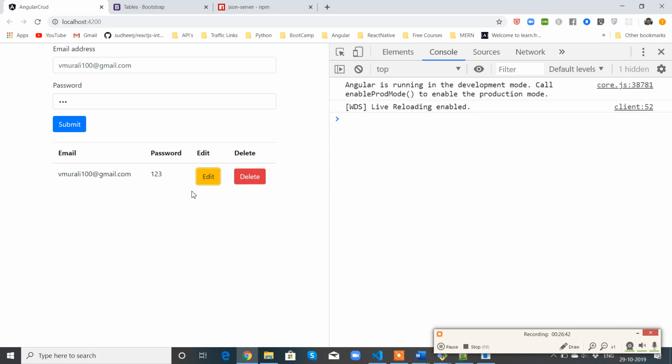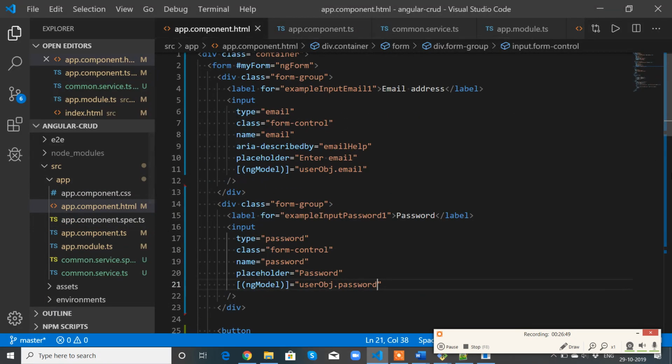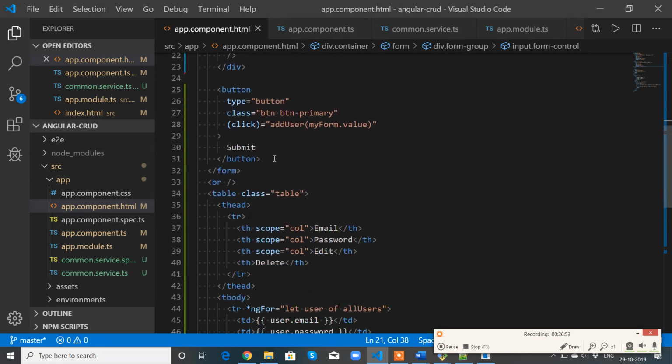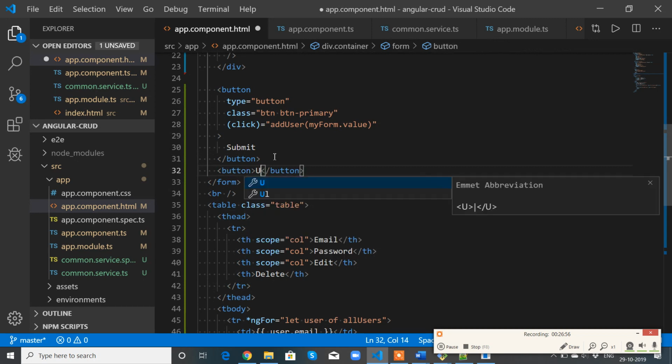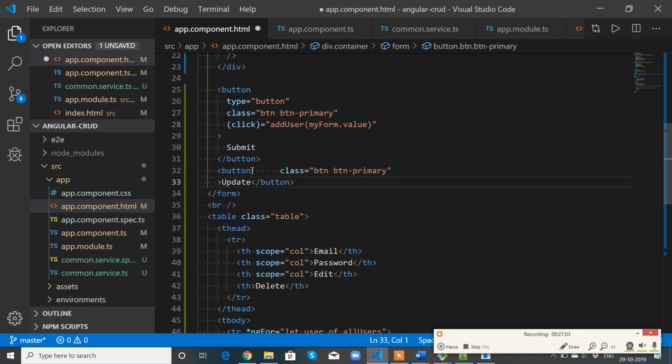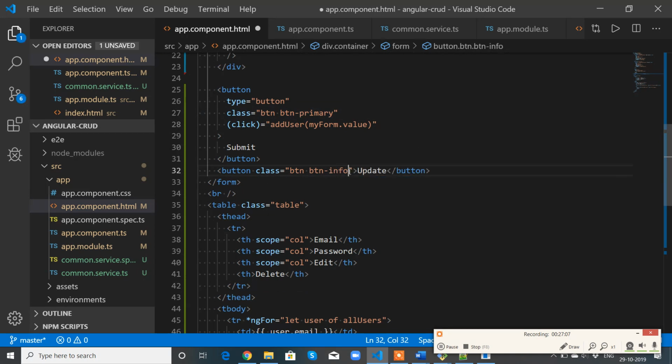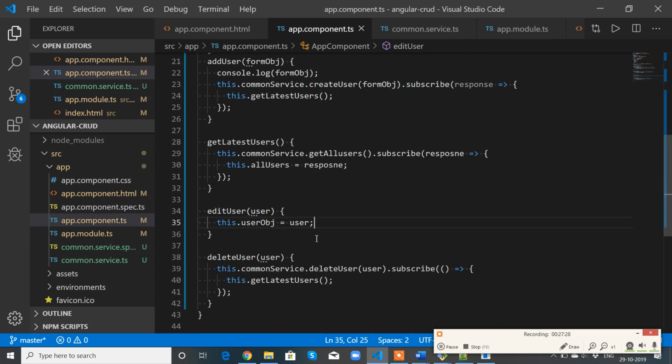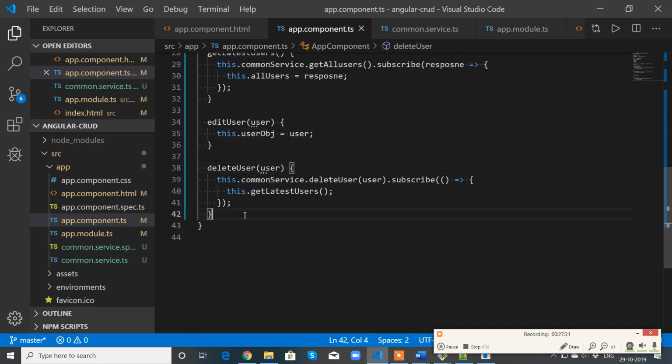Once you click on edit, you don't need to submit, you need to update it. So go to app component. Now over here, instead of the submit button, let's have an update button. Let's have info instead of primary, and this time when you click this, updateUser. Just check whether it is matching with this particular functionality. Oh, there is no method. You need to create updateUser.